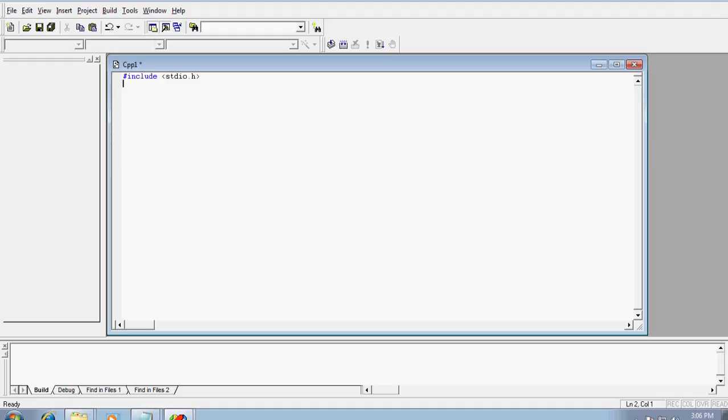Okay, hash include stdio.h. This is a header file. Every C program which makes use of input and output should include this header file. This is standard input output header file. Okay, now void main. Every C program must have main function, because this is a main function of any C program. This marks as an entry point to your program. That is why we should use main.